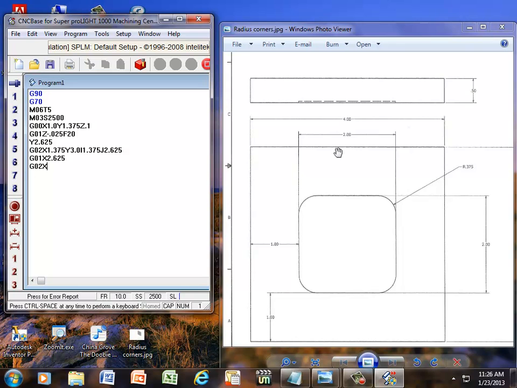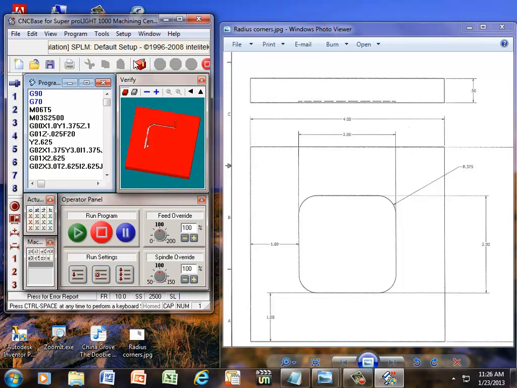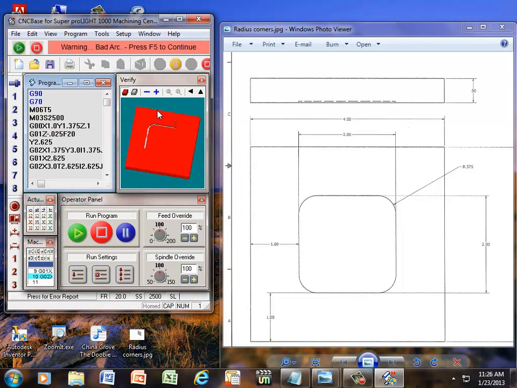X is going to 3, Y is 2.625, I is 2.625, and J is 2.625. Enter that. Verify screen, verify program, bad arc.